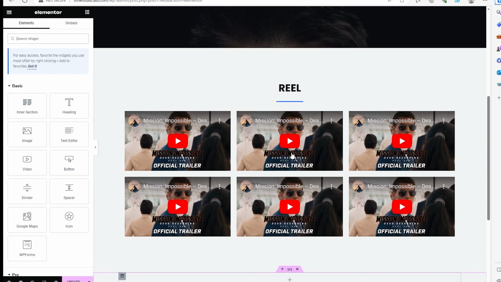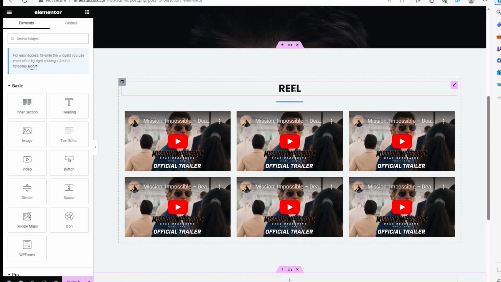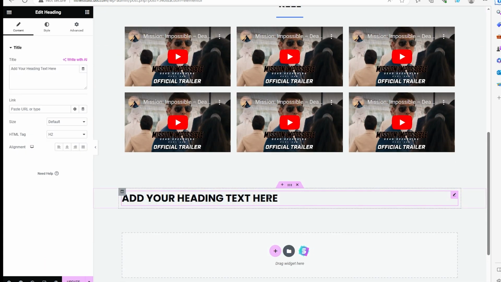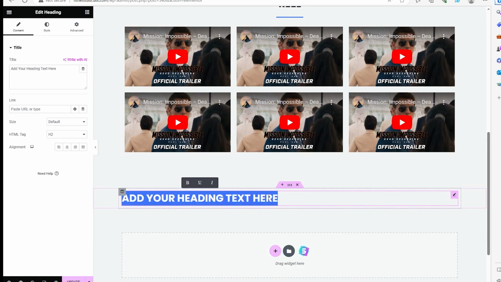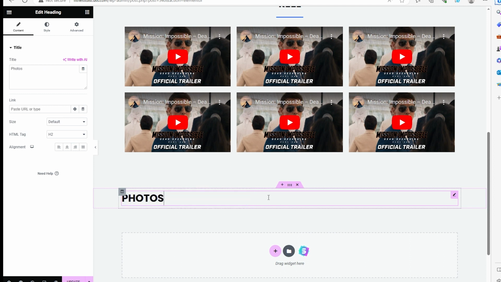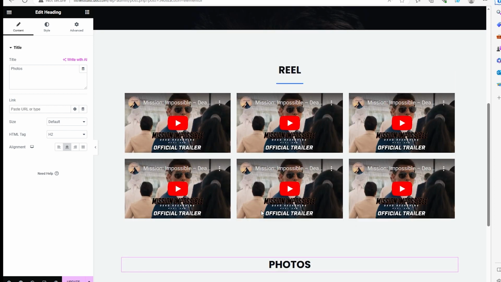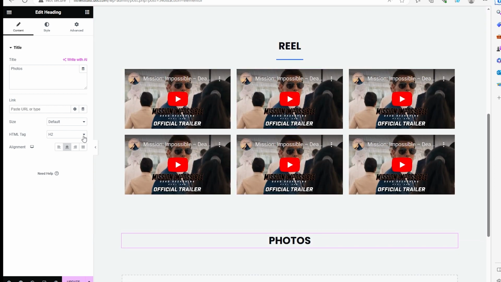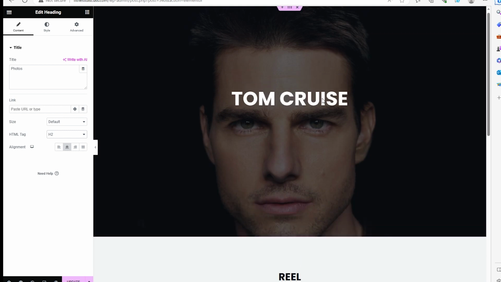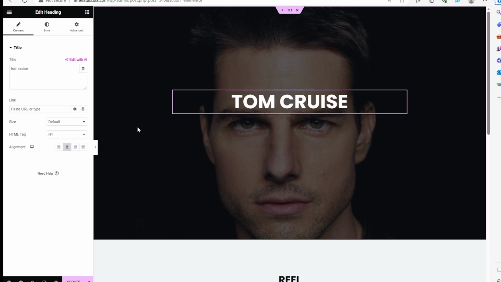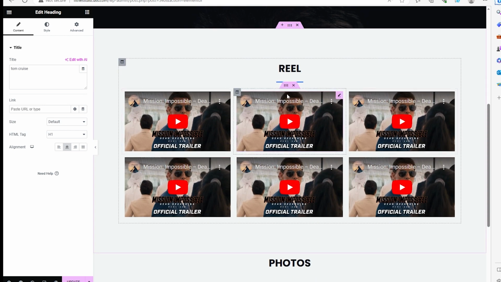Okay, so we need a title here. We could just duplicate this so it's the same, or we can drag a heading over here, and we're gonna call this headshots, photos, whatever you want. Alignment, we want to be in the center. I think this should be H2, that's the size. In a website, there should only be one H1. That's like the main title. So if you did keep this, this should be H1, everything else H2, H3. Photos.